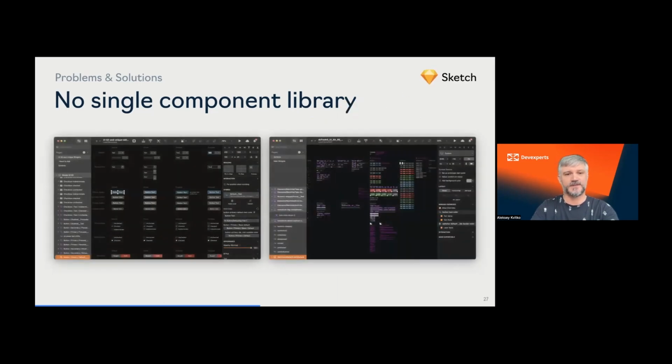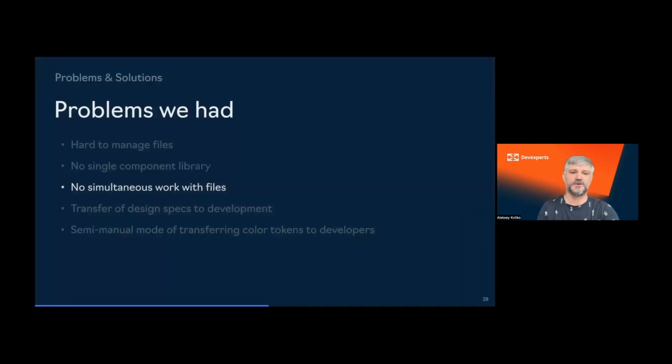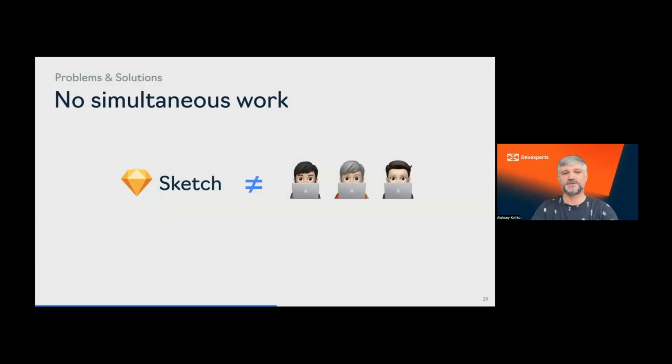As you could see, there were many projects, and since we didn't have a single library of components, we had no single source of truth, which sometimes led to design discrepancies. It cost us a lot of effort to maintain the consistency of design solutions across the projects. Also, there was no possibility of working with design files simultaneously. Sketch had no multiplayer mode, and that was a problem. We had to go for some tricks.